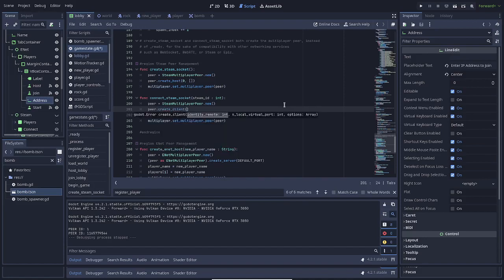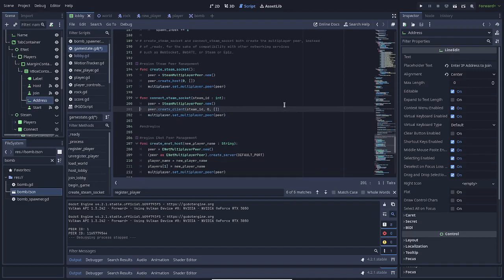The 0 is a local virtual port, effectively. I have not yet thought of a reason why I might want to use it, but conceivably somebody might want a virtual port in here. It's not something we're really going to want to worry about. Options is an array, which I'm sure is documented in the Steamworks API. I've never needed to put anything in there. Then lastly, we set our multiplayer peer to that peer.